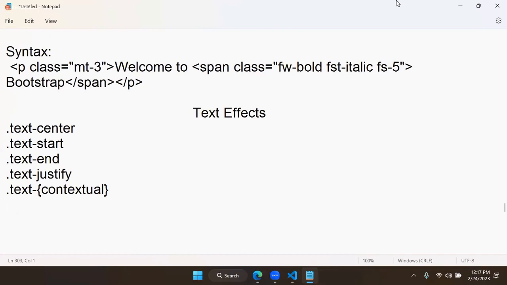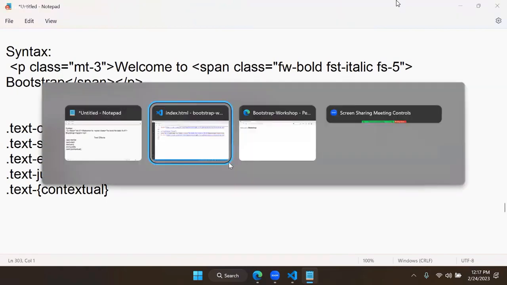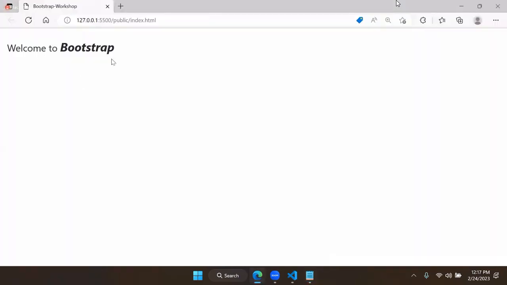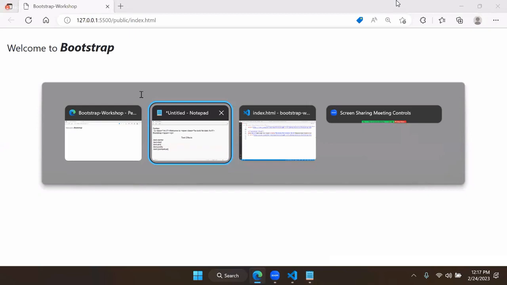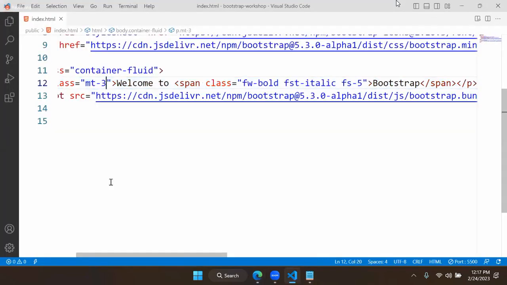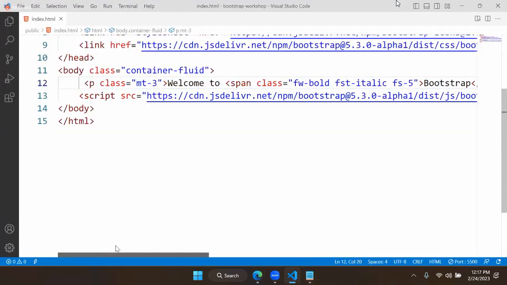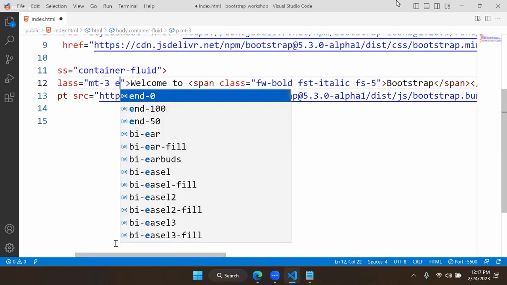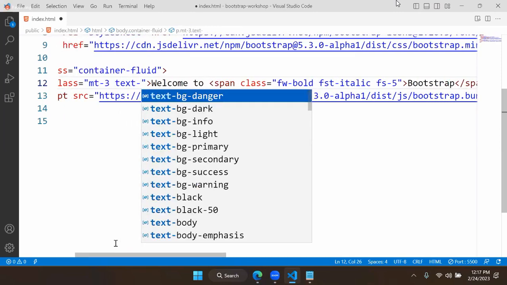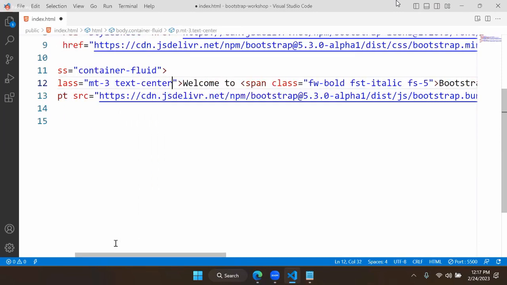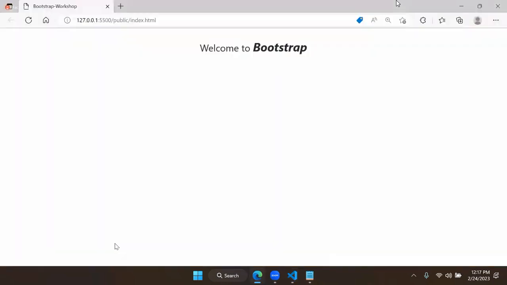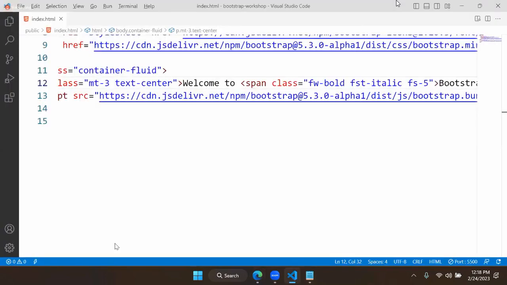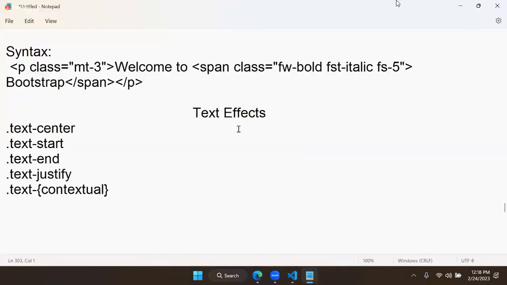You can use these text effects. You can simply apply them. For example, I want to keep this center. What to do? Just simply apply the class. What is the class to apply for that? We just have to use text center. Then it will keep the text centered. So that is what you can apply. Text start, text center, all these are simple text related effects.